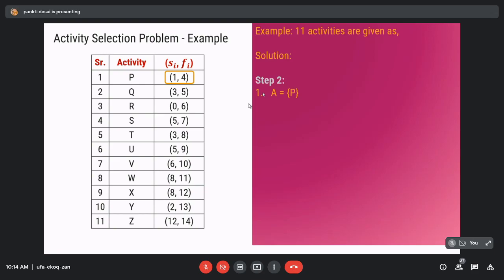First activity is P, and the starting time and finishing time for P is 1, 4. We have to select the next activity which is compatible with P. What is the finishing time for P? 4. So the next activity can start only after 4 seconds. An activity whose starting time is less than the finishing time of P will not be selected. So we cannot select Q because the starting time of Q is 3.